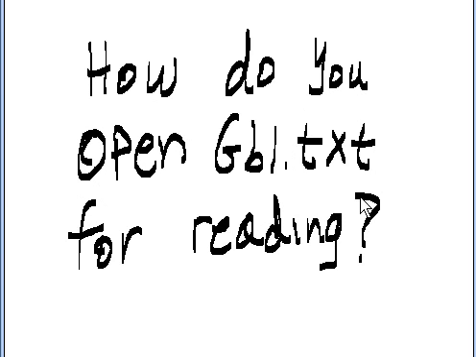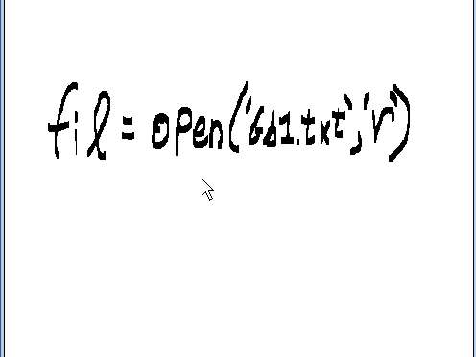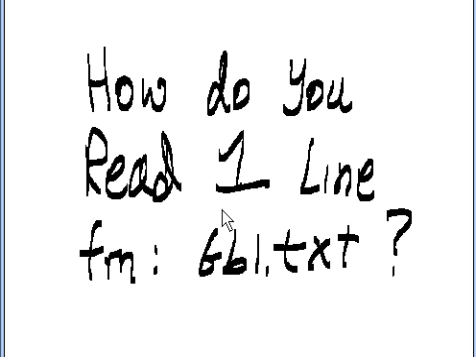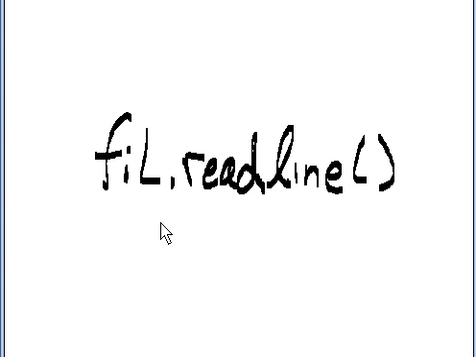How do you open gb1.txt for reading? file = open('gb1.txt', 'r'). How do you read one line from gb1.txt? file.readline.